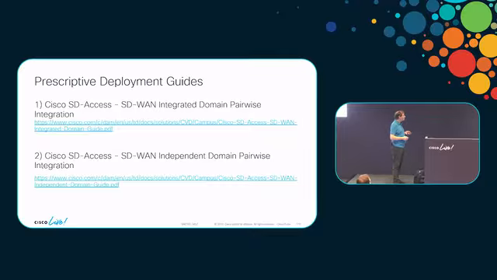The good thing is that we provide two documents which show in much more detail how exactly to configure it, how you can start from scratch and finish with a fully working end-to-end integration in both modes. For integrated, we have a documentation guide which shows exactly how to build it. For independent, we have a separate guide that also guides you step by step through this configuration and makes it happen.